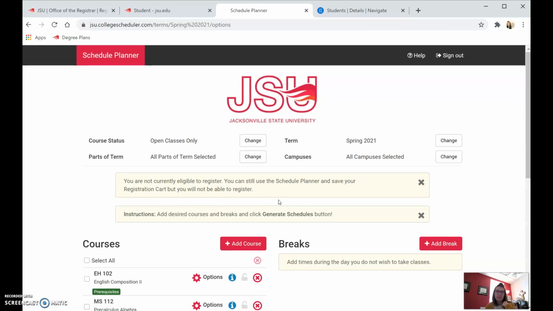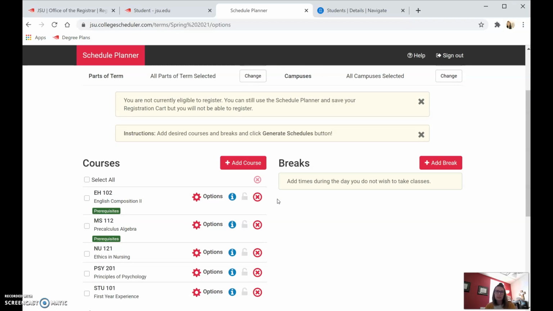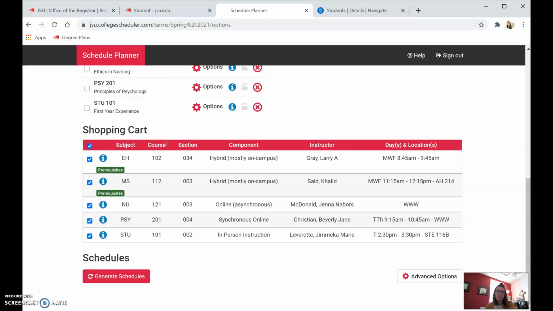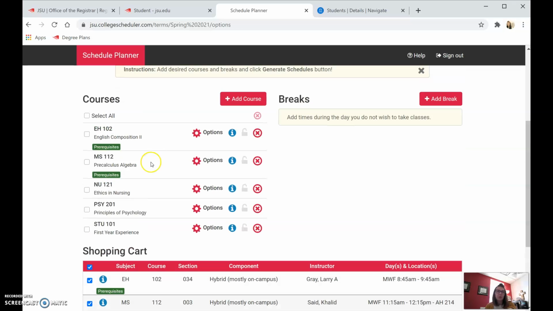JSU, so just save and continue, and it's going to bring you back to that courses and breaks page like when you first started, but also at the bottom it has your shopping cart. Okay, so we're going to leave psychology and STU 101 alone because you are registered for those two classes. Biology and math, when we go to register, like I said, those have a wait list available, and you're going to add yourself to the wait list. So the only two classes that you need to choose another time and day for are English and nursing.